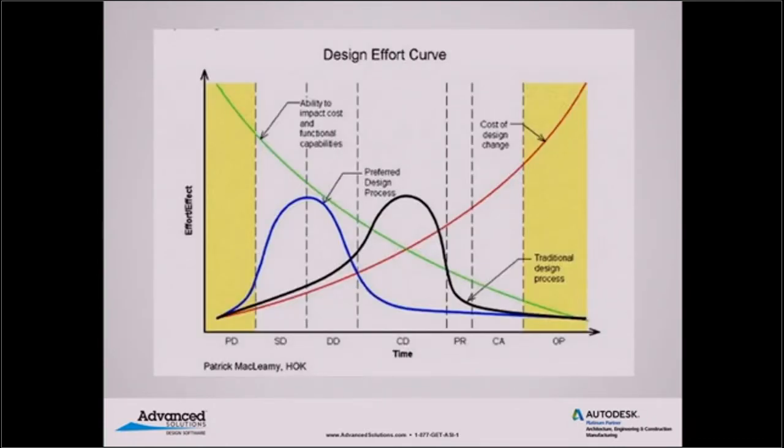Okay? That changes where we spend our time on a project. This curve outlines how BIM has changed where manpower is spent in architectural practice, or where it needs to be spent. We've got the green and the red curve that represent the cost to make a design change and the ability to impact functional capabilities and cost with a change.